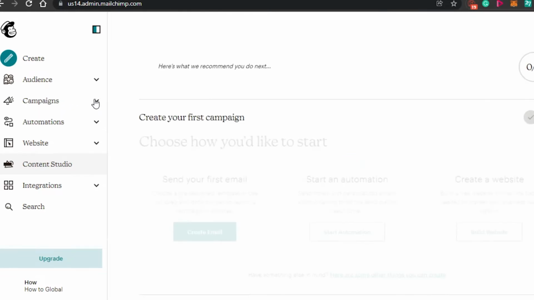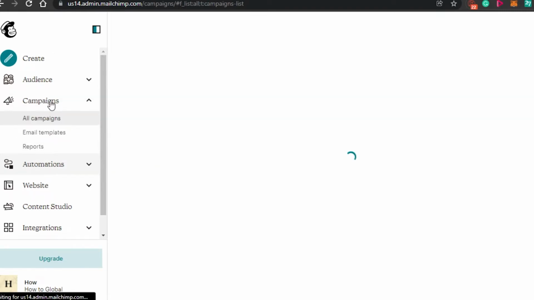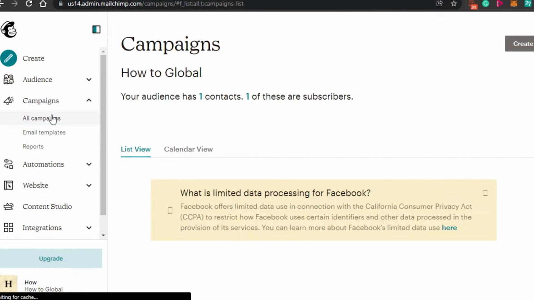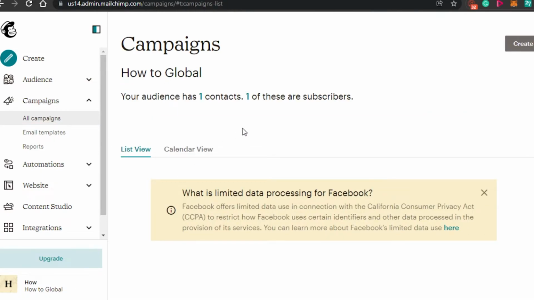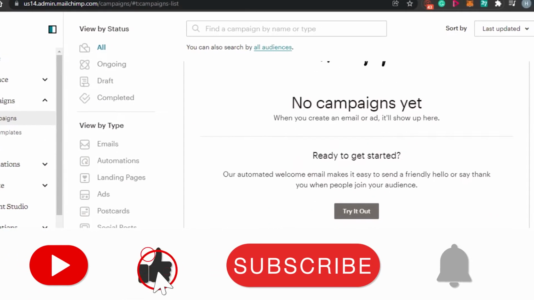Let me show you how you can create an email marketing campaign with your Mailchimp. So you will simply go to campaigns right here, all campaigns, where you will be able to find your campaigns that you already have created. If you do not have any campaign created before, then it's fine. You will just find this right here. So all of your campaigns will be shown here.